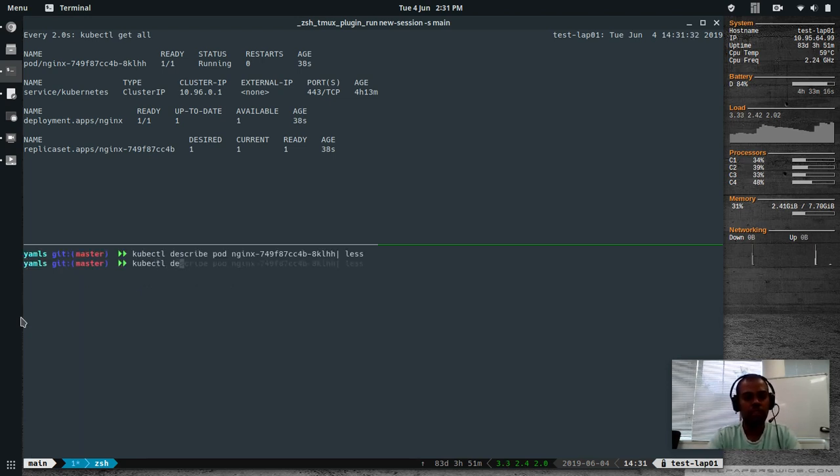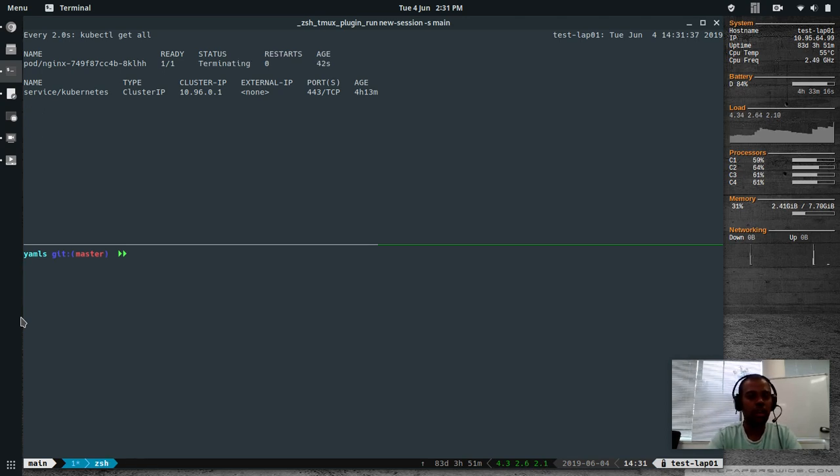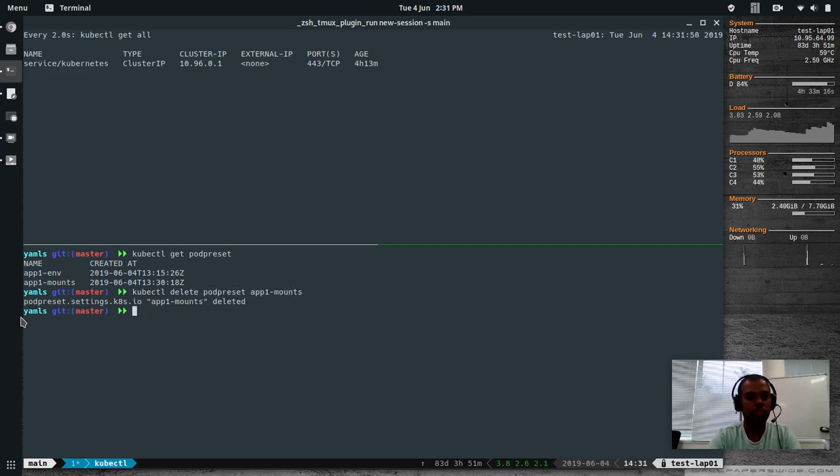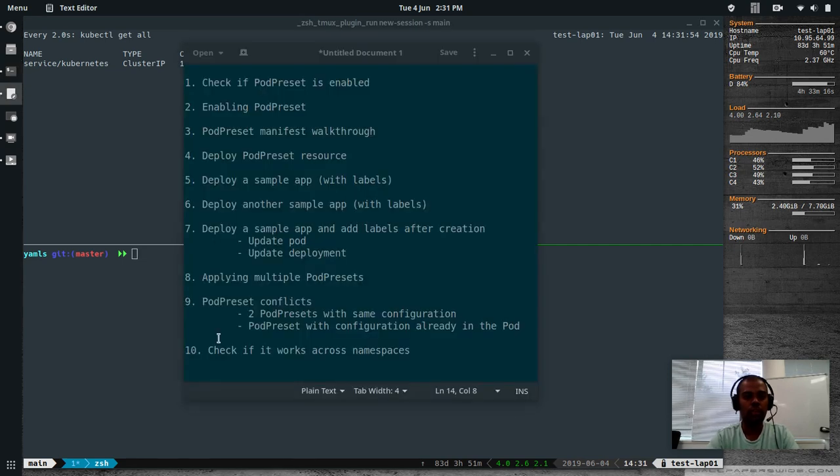Okay, kubectl delete deploy nginx. And I'm also going to delete one more pod preset. kubectl delete pod preset app1 mounts. Okay, so we're left with one pod preset. So next what I'm going to show you is the conflicts, pod preset conflicts.